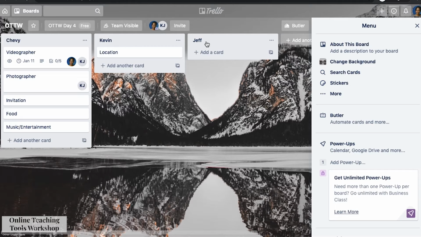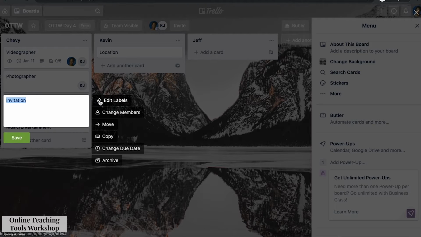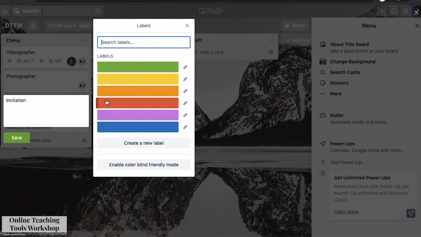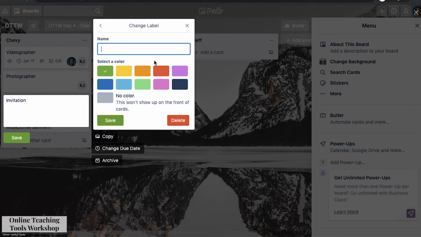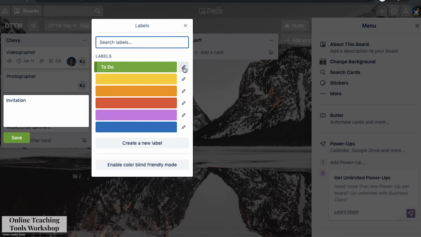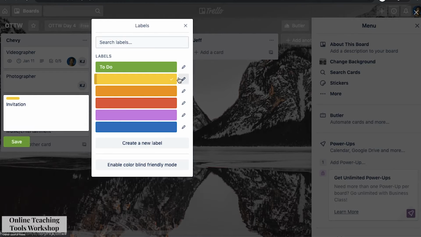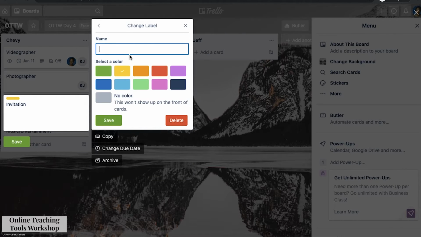Now remember, I bypassed labels. So we can click on, anyway, let's go on one, invitation. So I can add labels to it as well. And so the one that I like to use, right, is, so click on the pencil beside green, and we're gonna call that one to do. Save. And yellow, we're gonna make that in progress.